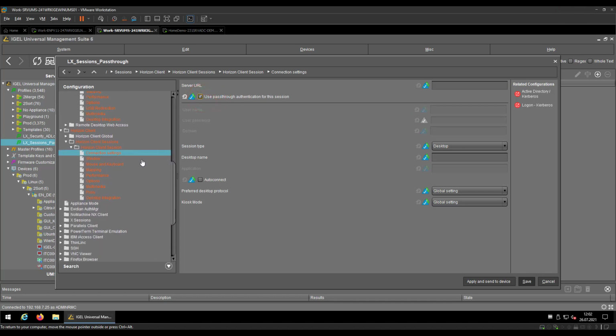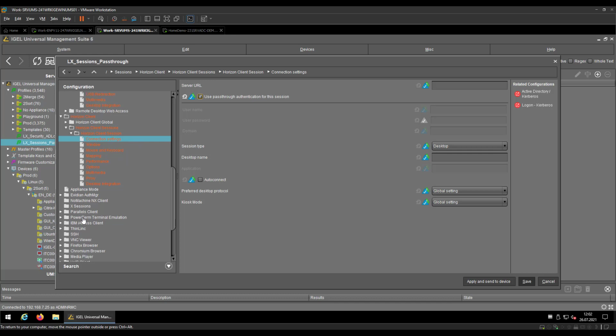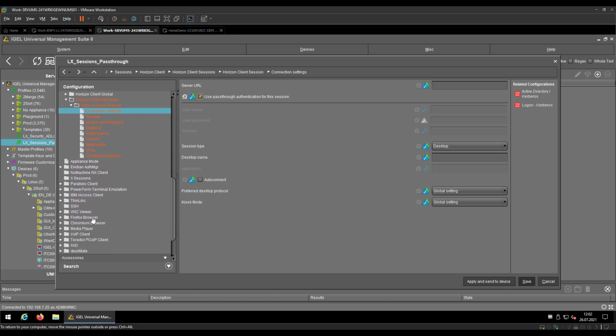and for a couple of other sessions, just to mention that a browser session isn't usable for that, so you cannot pass through the Active Directory login into the Firefox or Chromium session at the moment. It might come in the near future, but at the moment it isn't available.